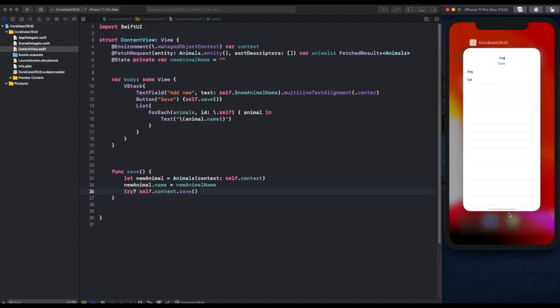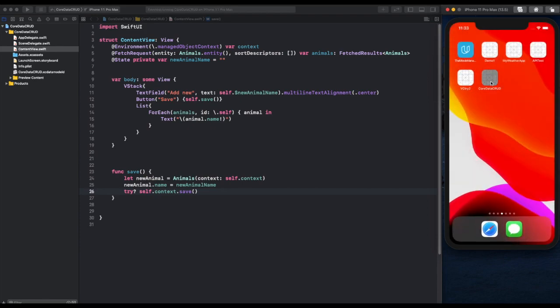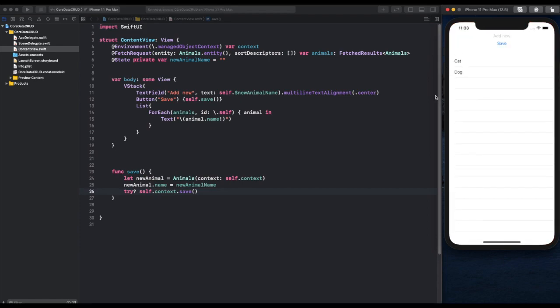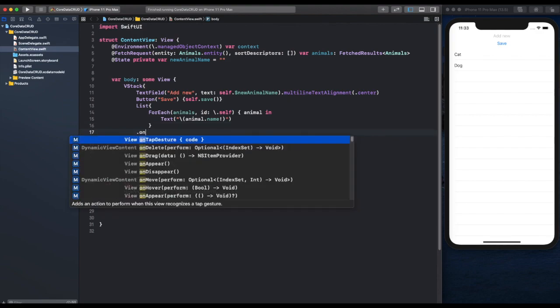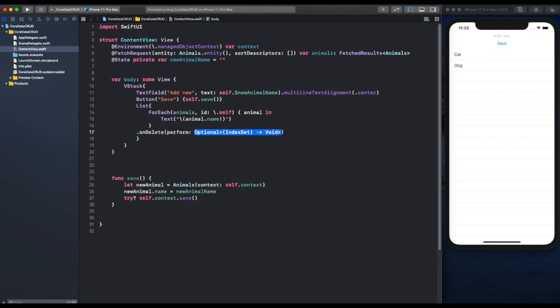And if you turn the app off and on, if you close it and open it, you'll see that it's still there, which means that the storage is persistent and it's working as intended. So that's the create part of the CRUD. Now let's do the delete part of it.